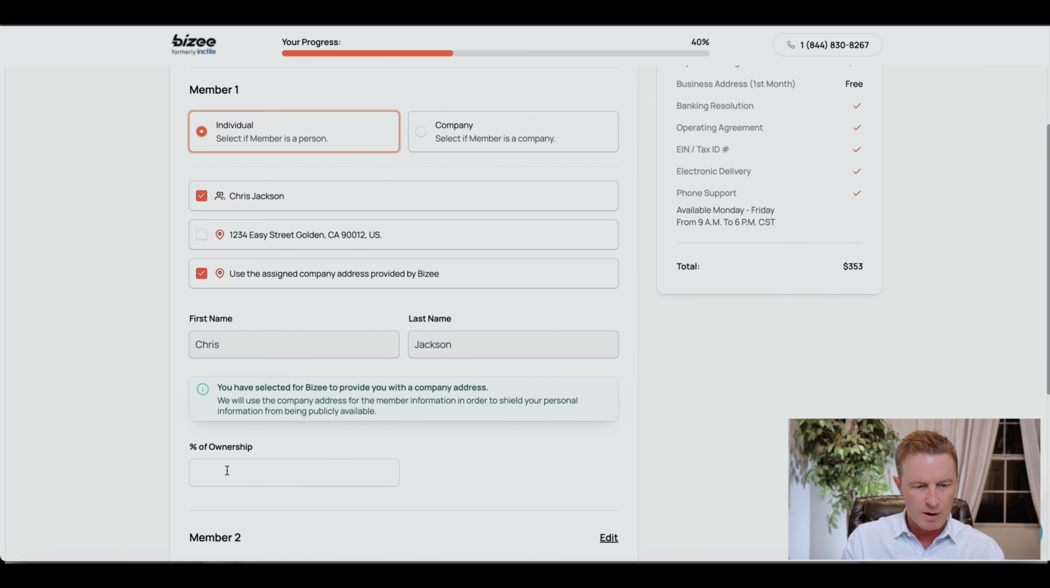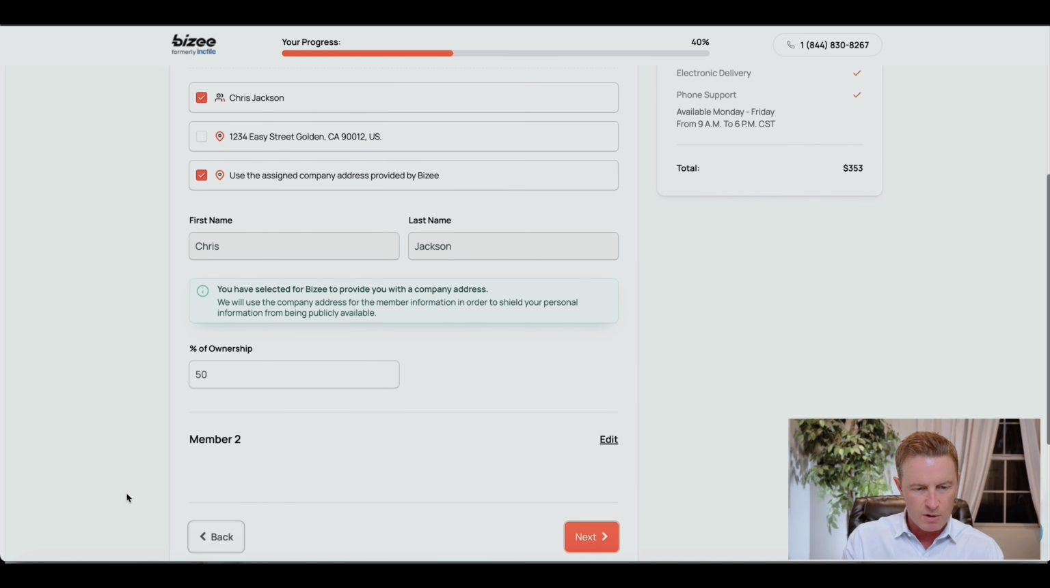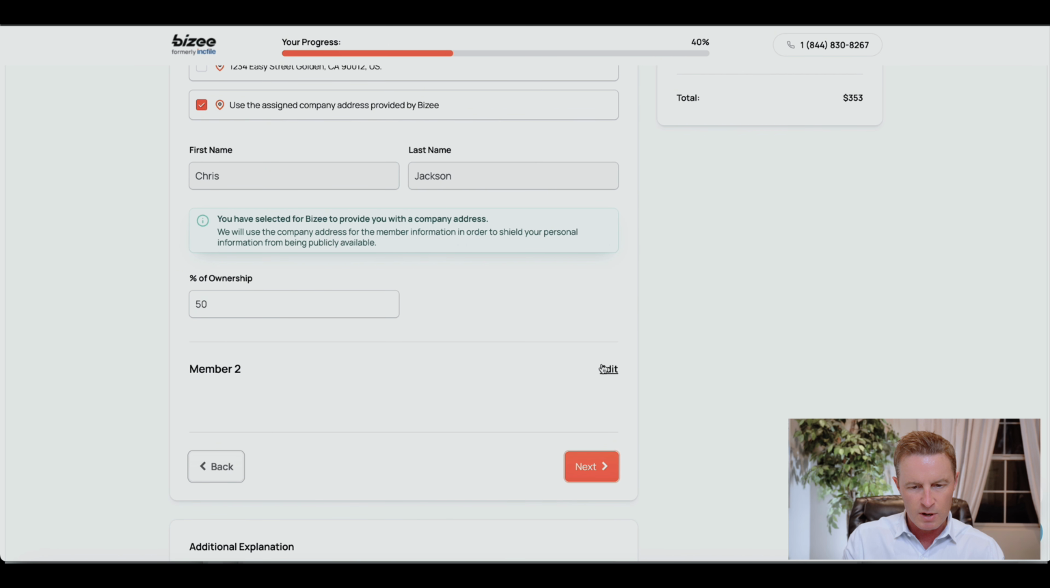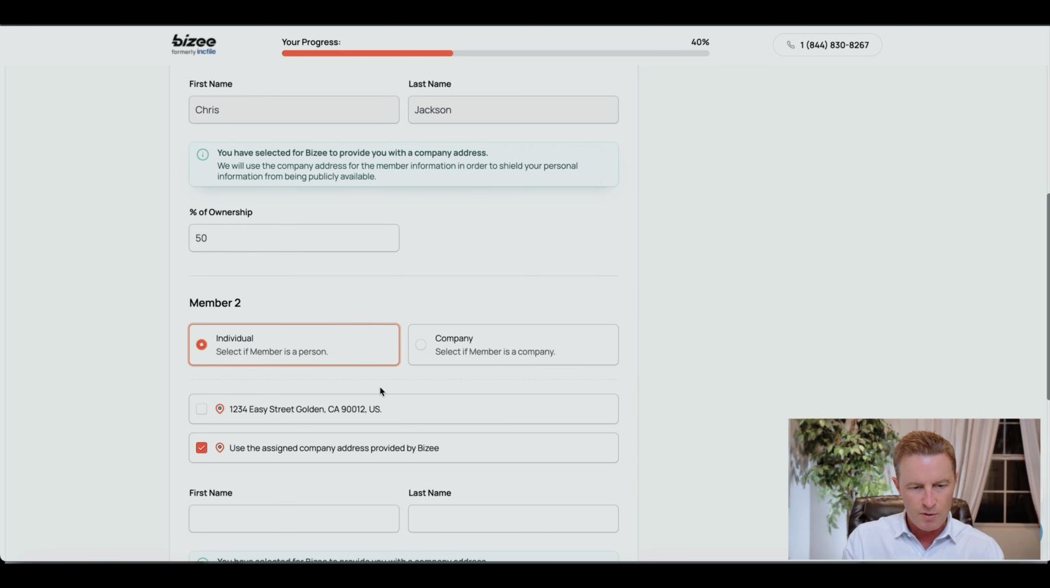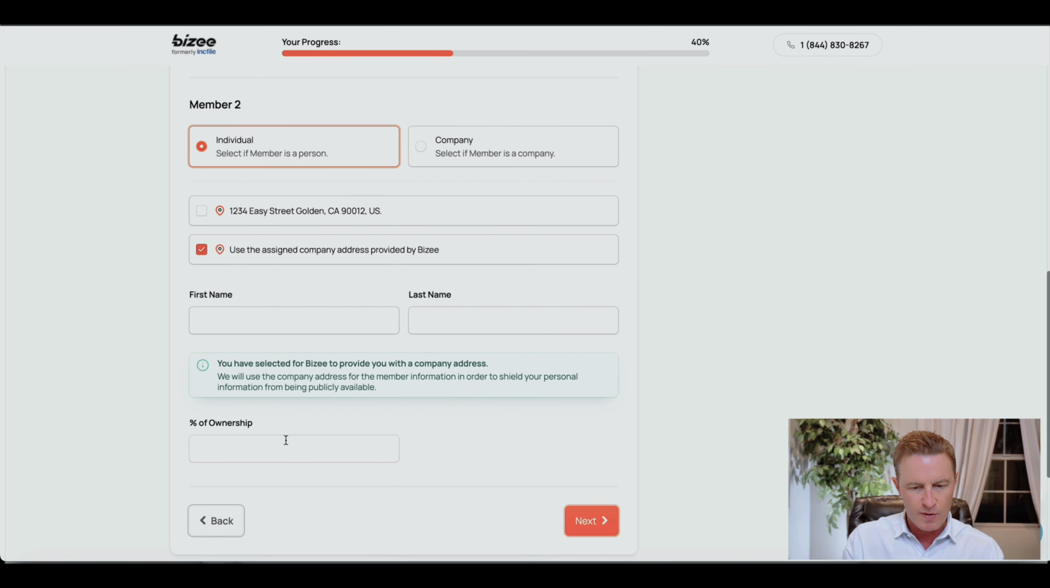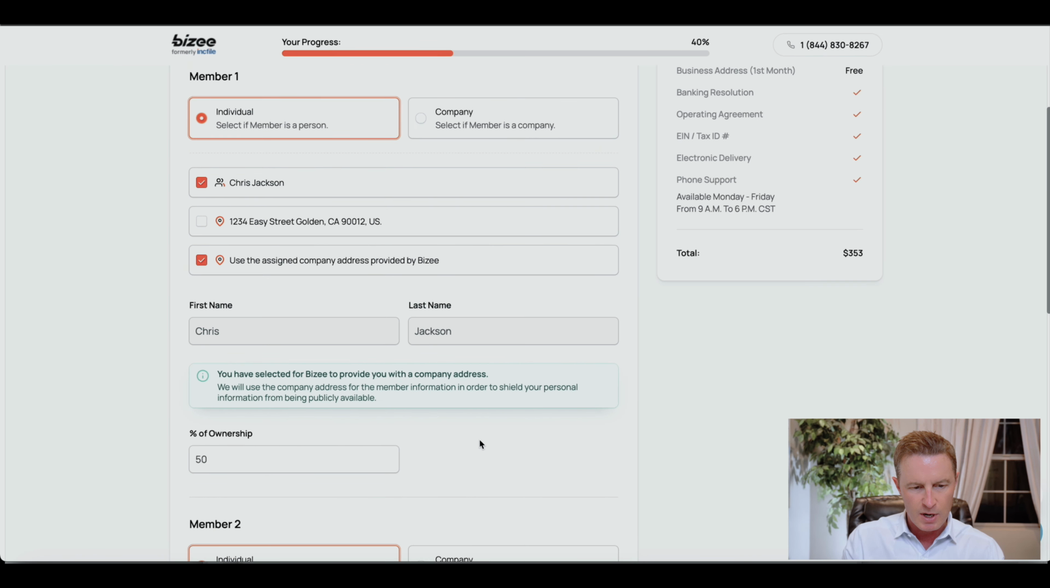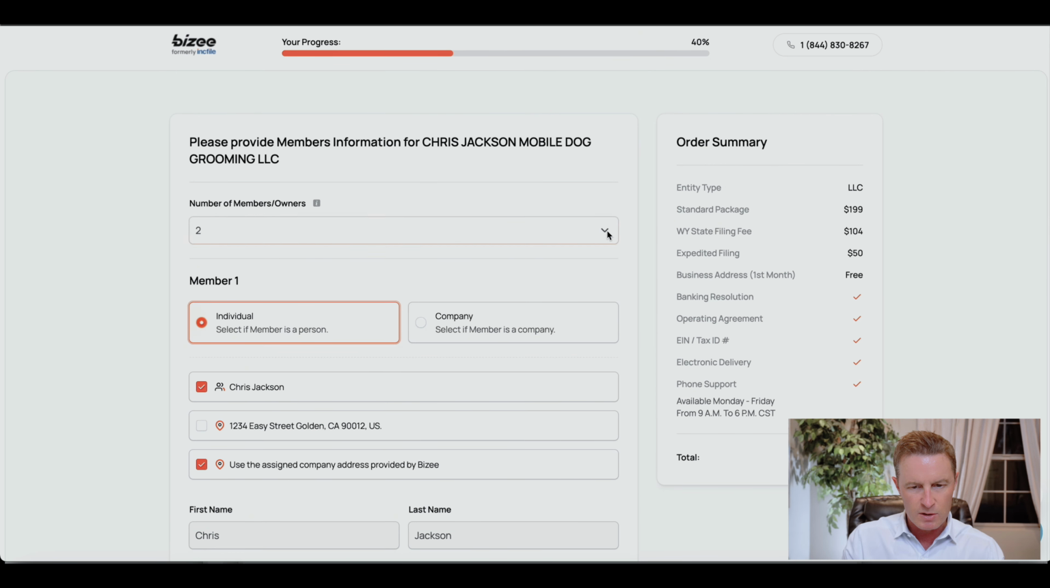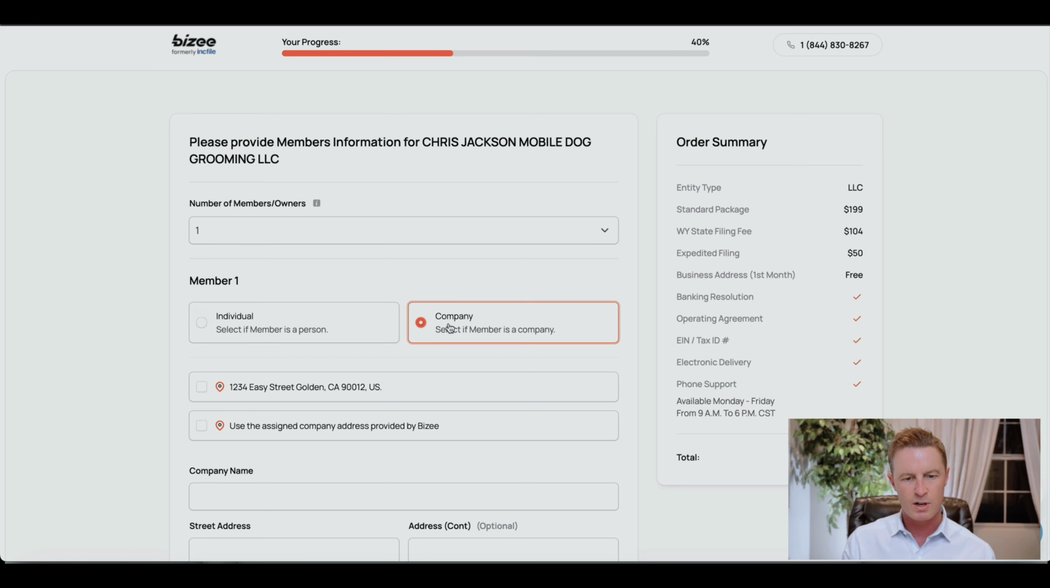And I'm going to come down here. I'm going to put in the percentage of this LLC that I own. And then for member number 2, you just go down here and you say edit. And then I would put my wife's name here, put 50% here, and then next. But as stated, I am going to have a single member LLC. You also see there's a company tab here. So let's just stop here and discuss this real quick.